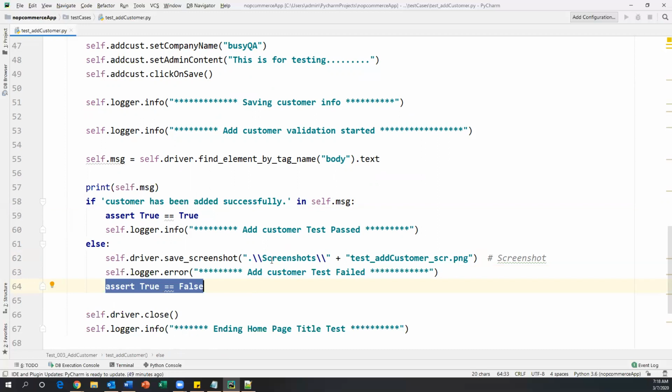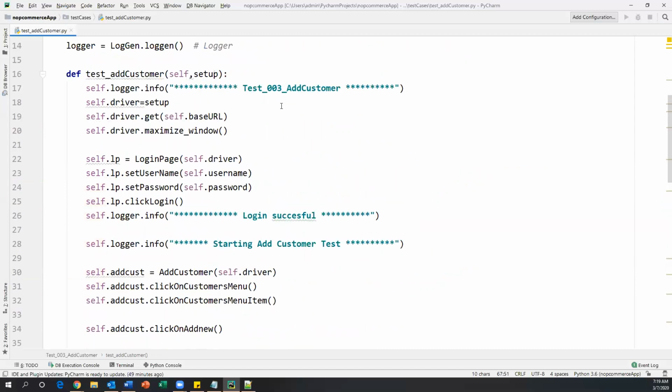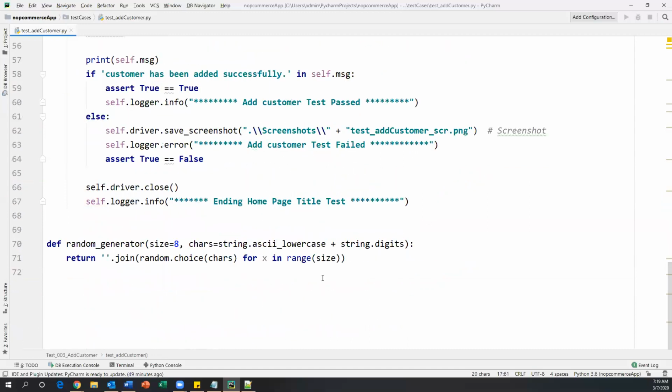So three things will happen simultaneously. In the screenshot, I'm capturing the screenshot. I have given the name of the screenshot as test_add_customer.scr, SCR representing some screen. So with this screenshot name, the screenshot will be saved. And after completion of validation, closing my driver and sending the message to the log, ending add customer test, not homepage title test.